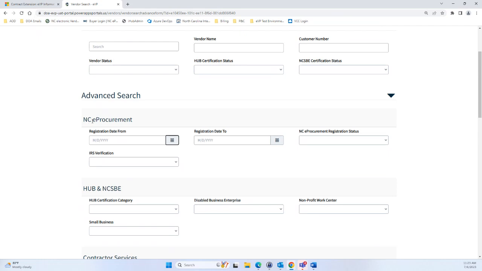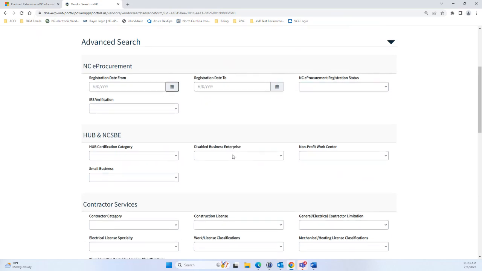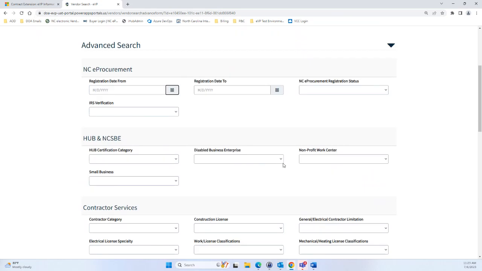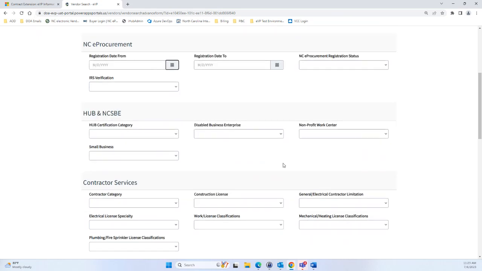So for instance, our first section is NCE procurement. So then we have a bunch of filters relating to NCE procurement status, such as registration status, IRS verification status, registration date from and to, so you can kind of pick out a specific period that a vendor was registered. Moving on, we have our hub and NCSPE section. So this is just some supplemental filters that we can use to search for specific things such as the hub certification category, so on and so forth.